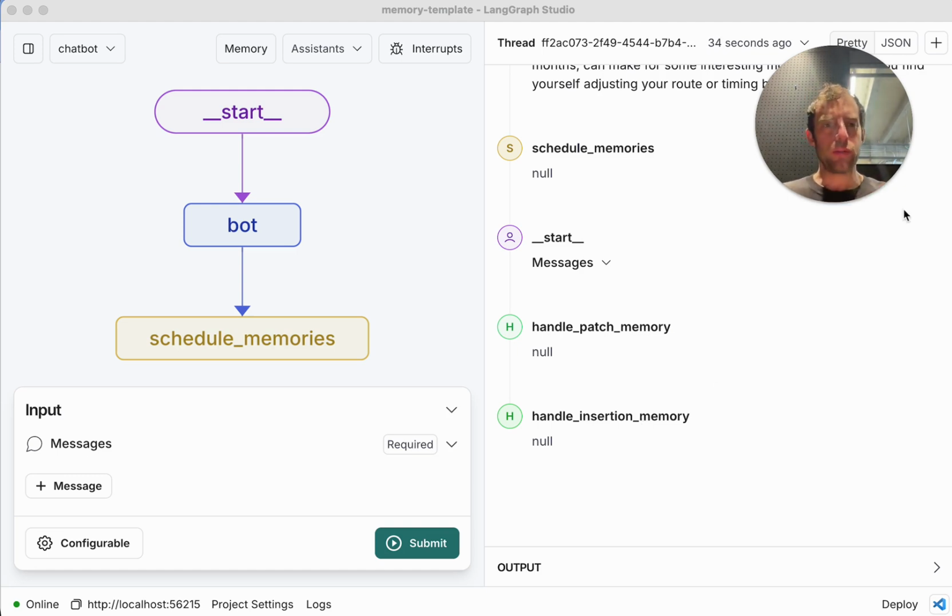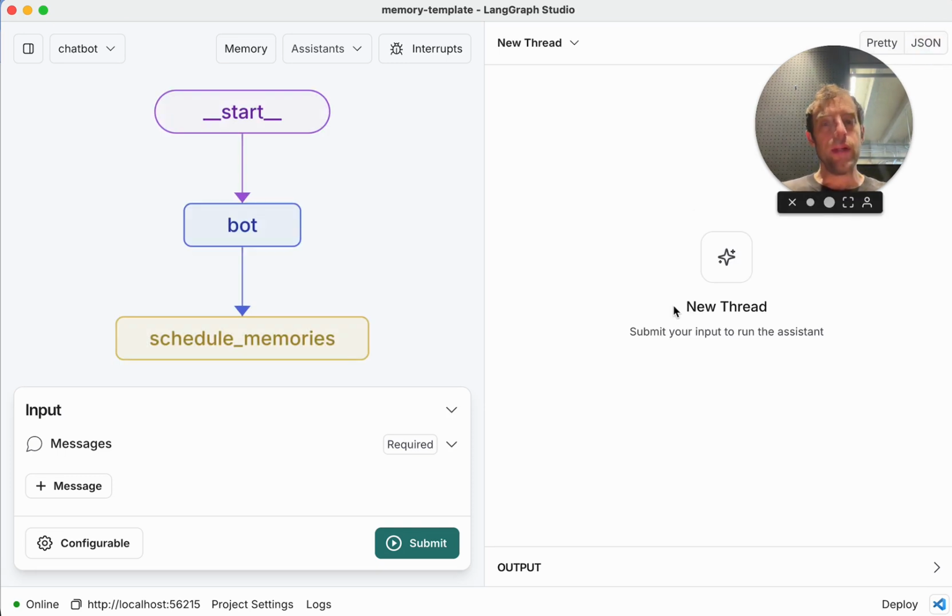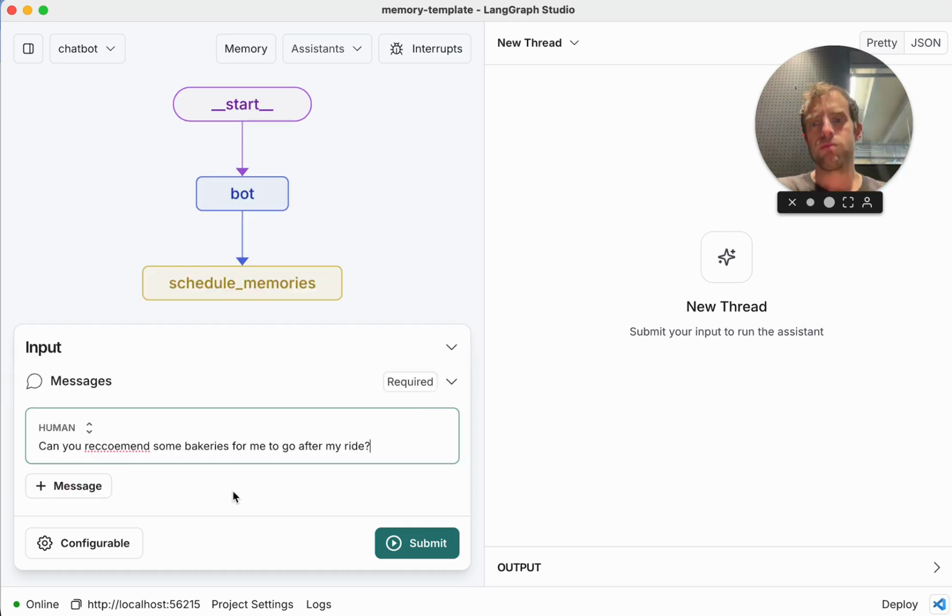Now I'm going to open up a new thread. So now that whole chat history is gone, let's ask a question that's a bit personal to me that would ideally require memories to answer in a personalized way. So I ask for recommendations for bakeries after I go riding, and it won't be able to answer this in any kind of personalized way unless it has access to memories from the prior thread.